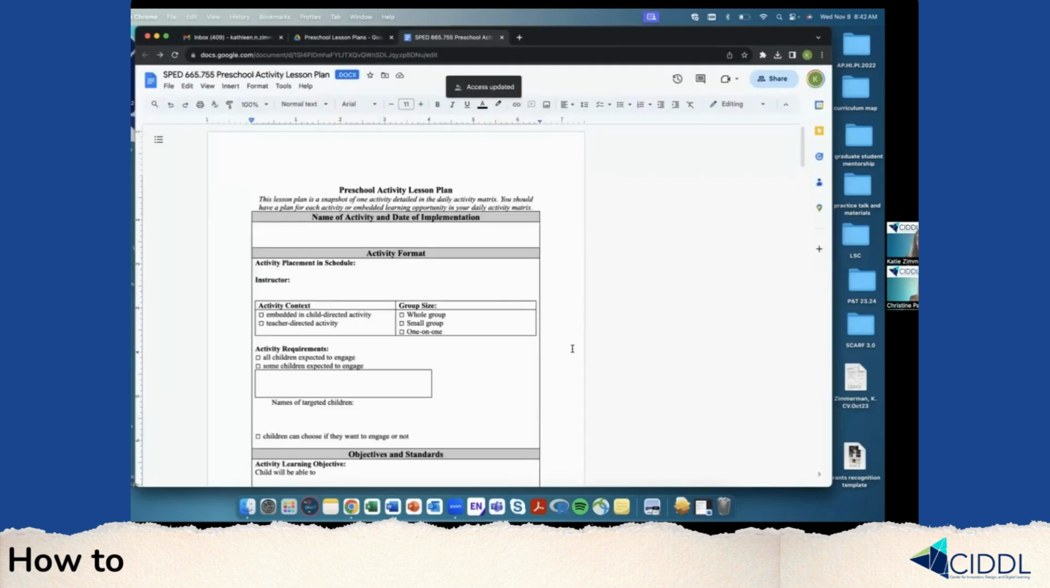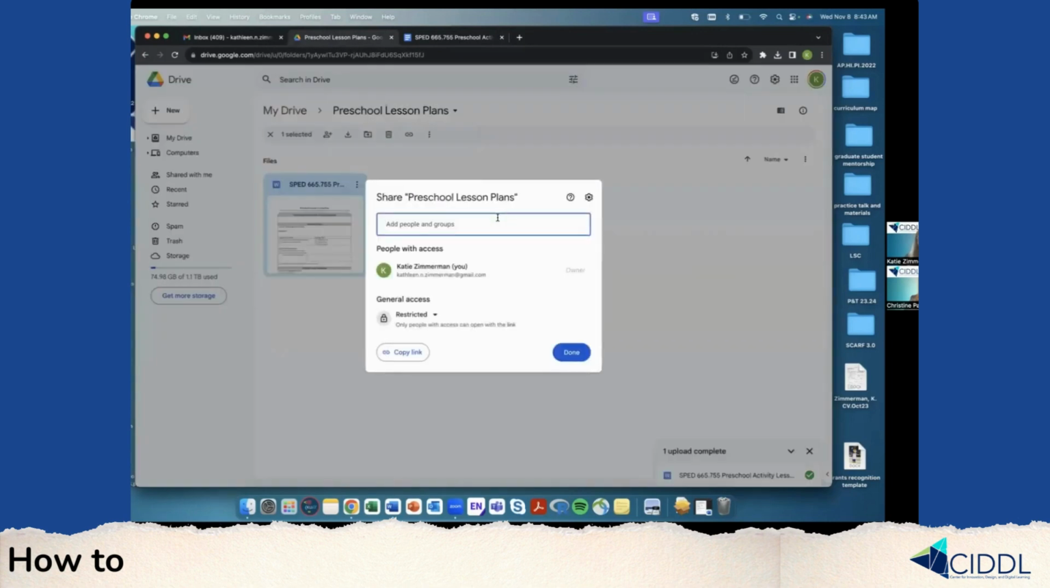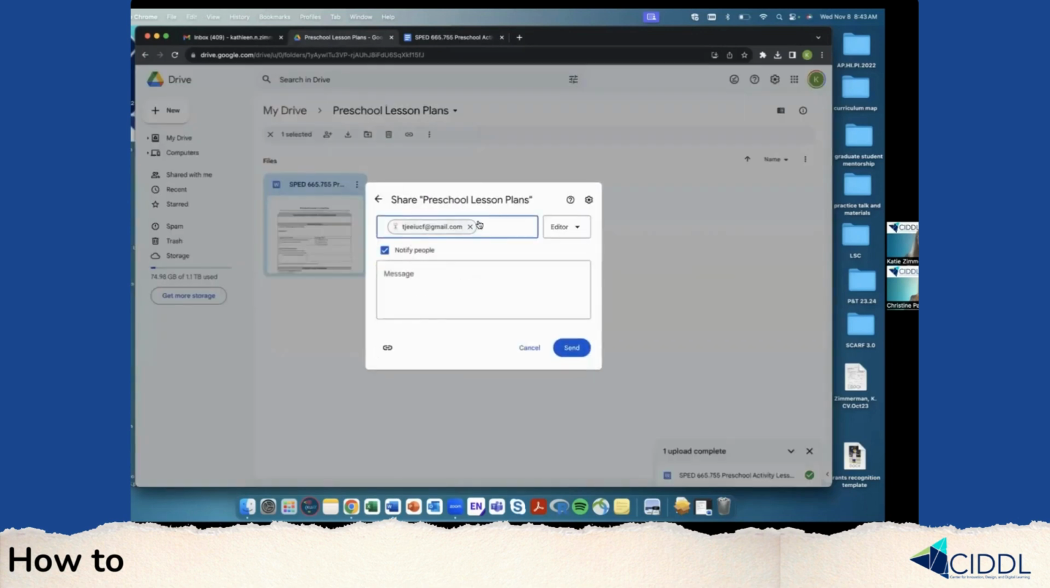So right now, Christine is going to check her email and she's going to get a link to this document. But remember, we created a folder because it's likely that Christine and I are going to collaborate a few times. So I also want to make sure that I have shared the folder with Christine. And so I can click on the name of the folder, Preschool Lesson Plans. Again, I click on this share icon. I'm going to share it. And again, I'm going to put in Christine's email and I'm going to make sure she is an editor.